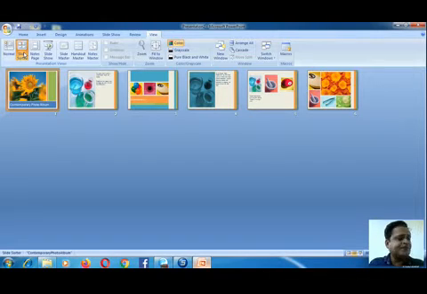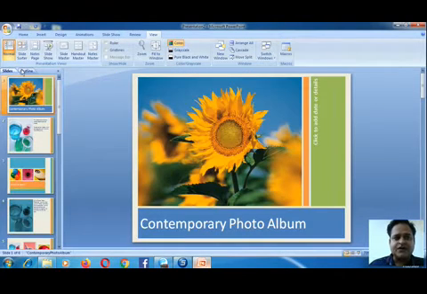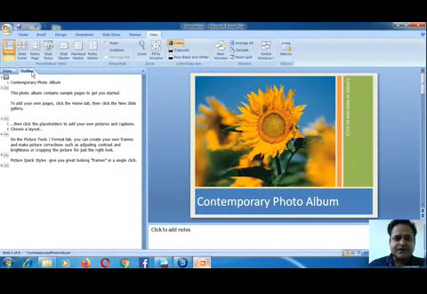So our next section is rearranging slides in the outline tab. In order to go to the outline tab, click on normal view. Now here you can see there is an outline tab. Click on it. Now there are our 6 slides. You can see numbering has been done there.